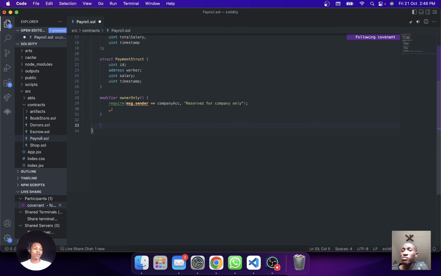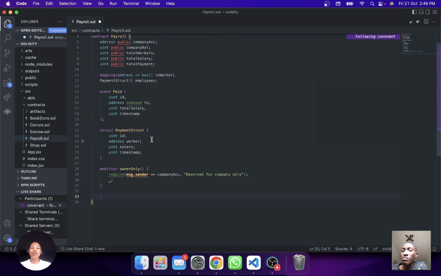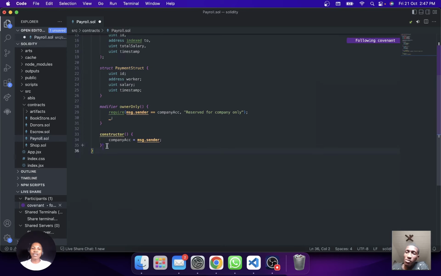So now we want to declare who will become the company's account using the constructor, as we always have done before. So we say constructor here, the company's account is equal to msg.sender. msg.sender will become the company's account. Do you understand this now? So whenever we deploy this smart contract to the blockchain network that we choose, the company's account will become whomever deployed that smart contract. Are you with me?